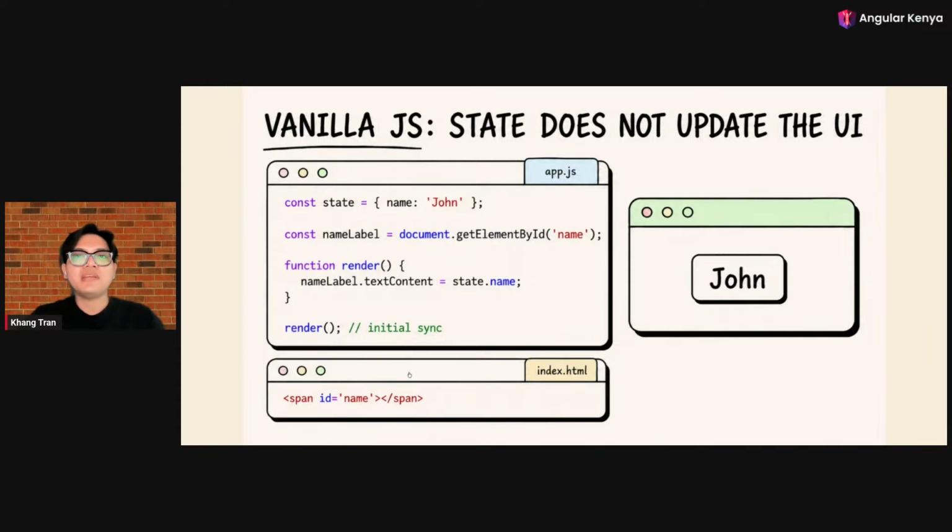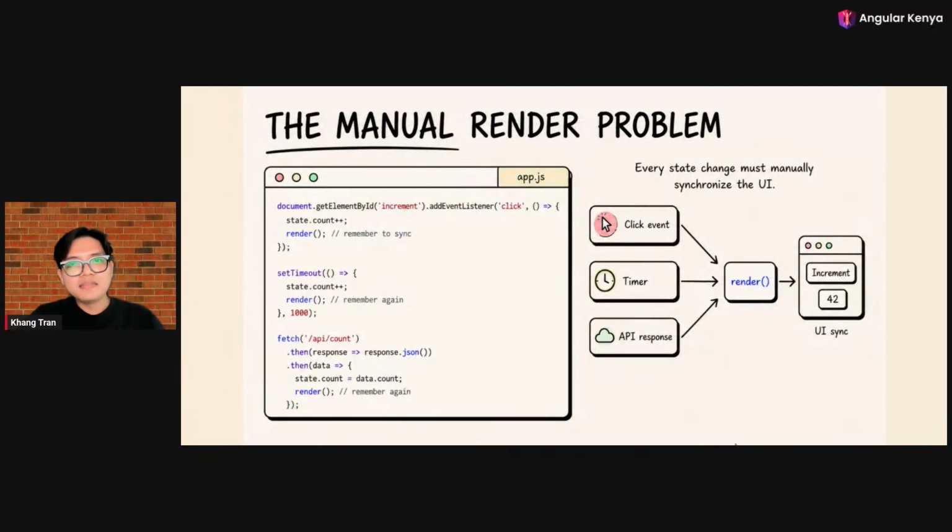That's the reason why we have to have the render function here to connect them together. Nothing changes on the screen until we call this render function. But it leads to a problem here. To make everything stay in sync, whenever state changes, we have to call the render function manually. So let's imagine in a real application, state can change from many places, like click events, timers, API responses. So this means we have to remember to call the render function in all of those places. And this is the problem Angular solves automatically for us.